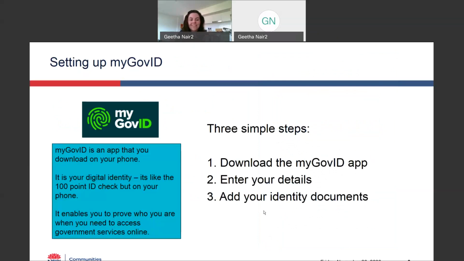So the first step in this document is to set up your MyGov ID. For those who don't already know, MyGov ID is an app that you download on your phone. It's kind of like your digital identity. So think about the 100-point identity check that you often have to do when you open a new bank account or you're getting a Working with Children check. It's the same thing, but it's much easier because you can do it in an app on your phone. And the app enables you to prove your identity when you access the data exchange.